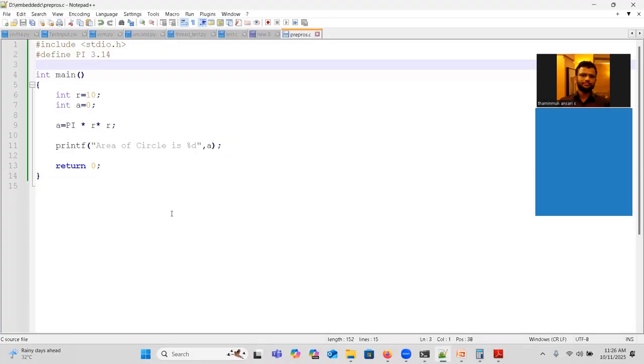Based on your experience, you can explain what this program really does. It takes the hard-coded value of radius and prints the area of the circle by computing using the formula pi r square. Yes, sir.